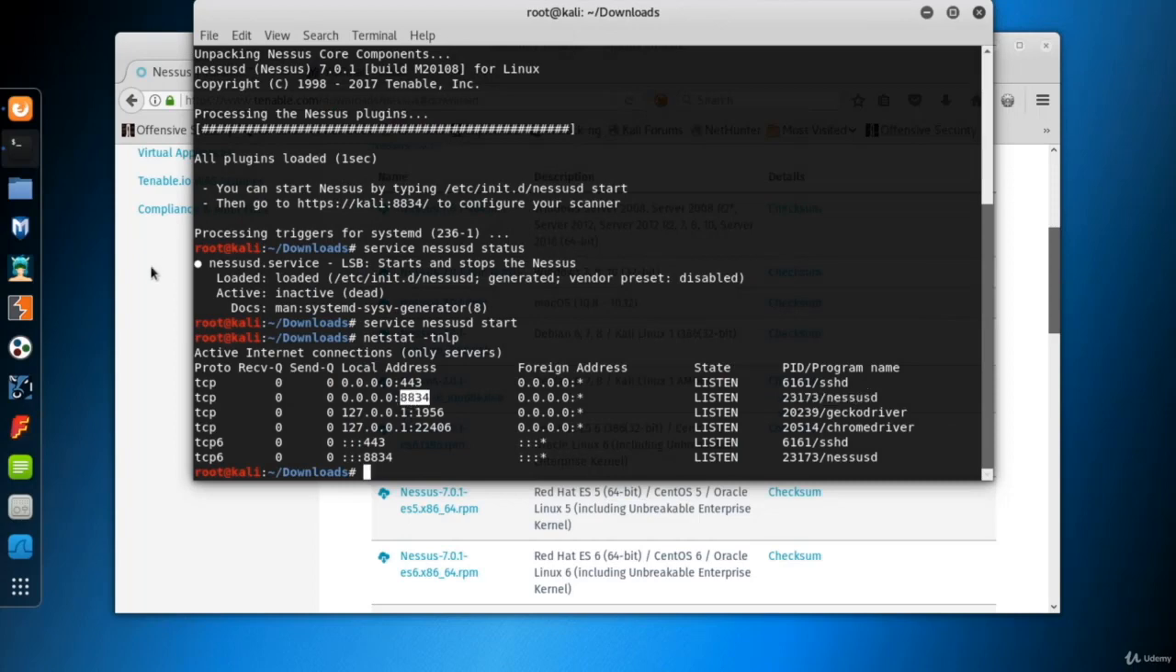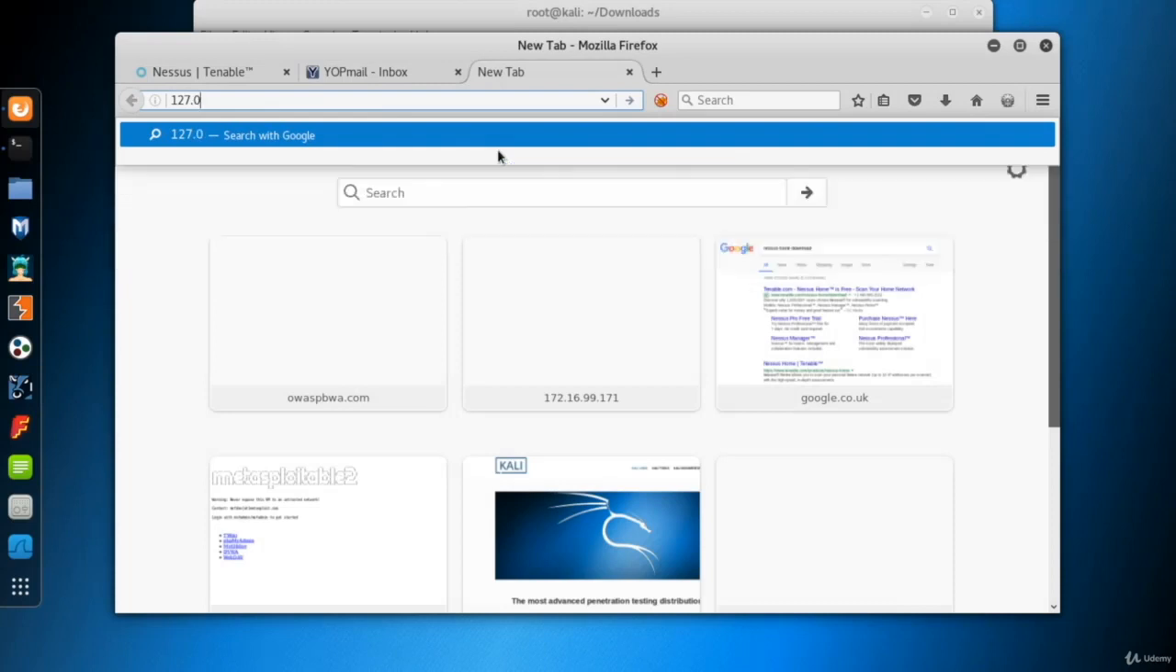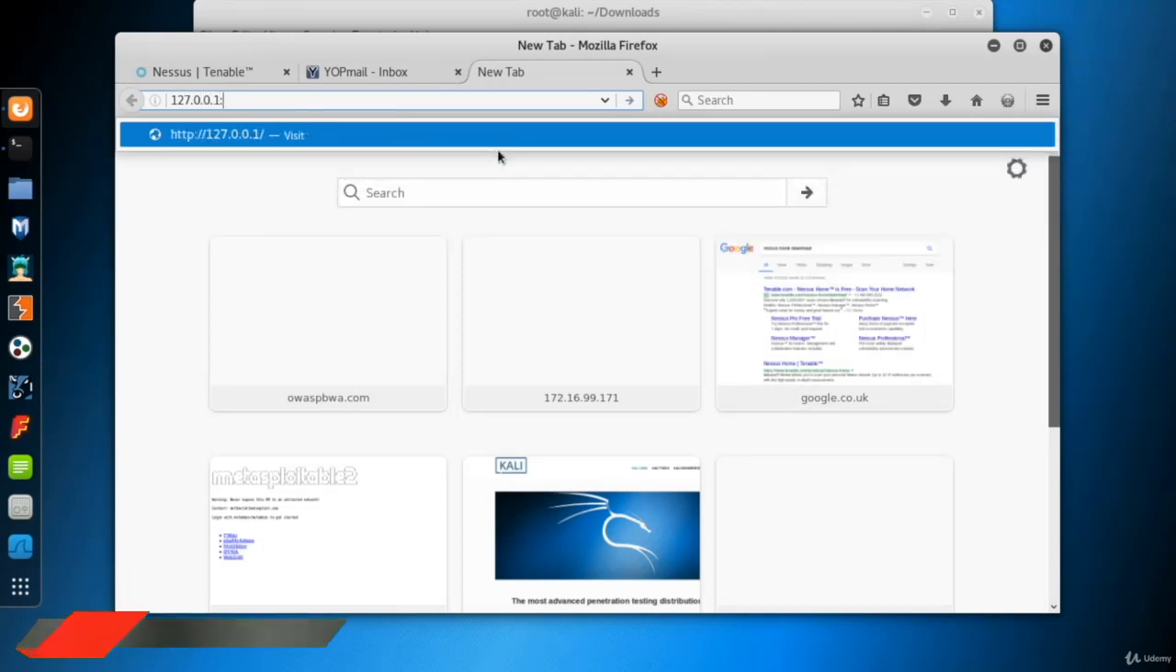Now we can access Nessus Home's web interface. So go to the browser and type 127.0.0.1:8843 and hit enter. As you know, 127.0.0.1 stands for the local host. You can use the IP address of your Kali instead. It doesn't matter.